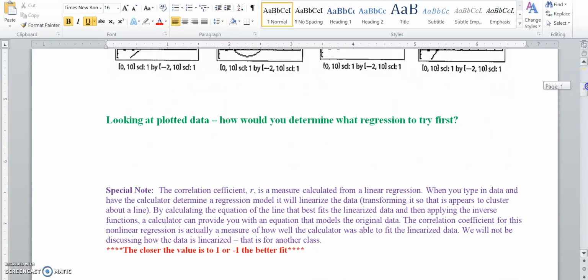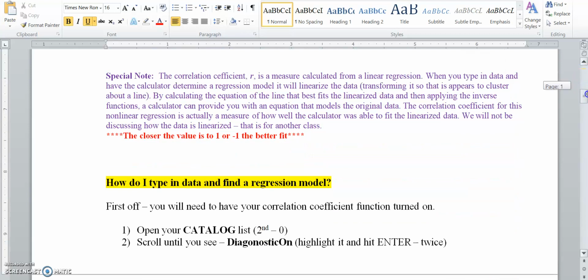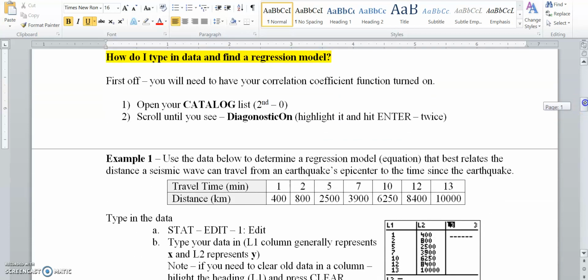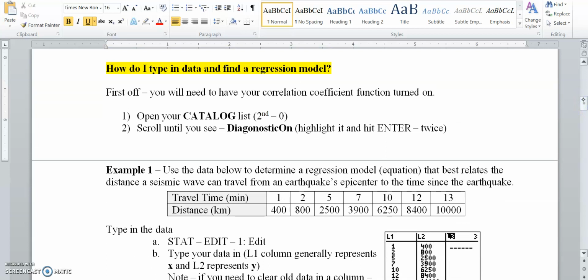So let's get started. I will actually have to go through every step because I just got this emulator on the computer. The first thing is to make sure that you have the diagnostics on. This turns on the function that actually tries to create equations based on data. It says to go to catalog, which is second and 0, then find diagnostic on and hit enter.